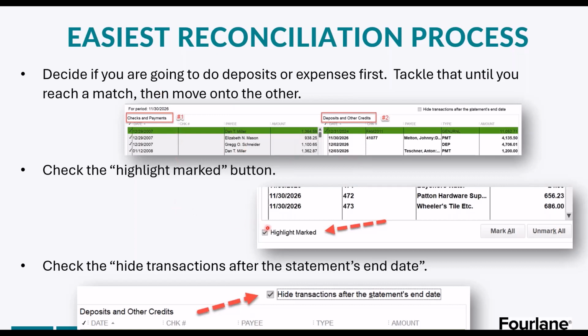I recommend using the highlight marked option. For me, it just makes it easier to see. And this is another really important one too. You want to hide transactions after the statement date. The easiest way to manage reconciliations is to do it with the least amount of noise possible, so you are only focused on the data at hand. So get rid of everything you don't need. We get rid of the old stuff, and this will help you get rid of all the stuff that happens after the statement date.